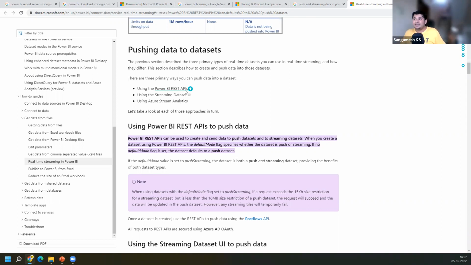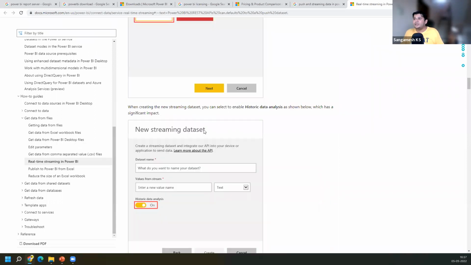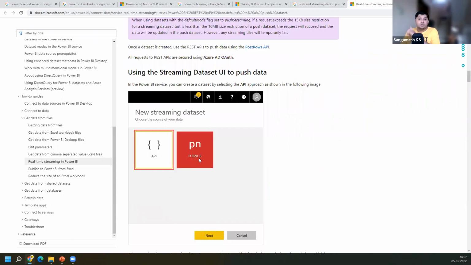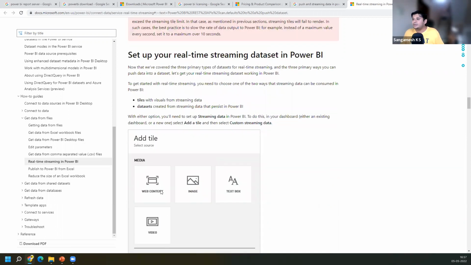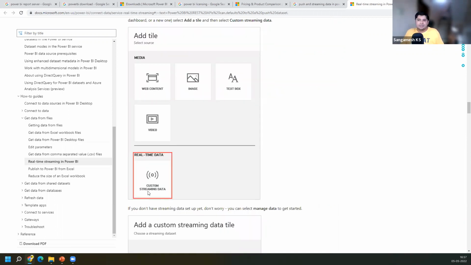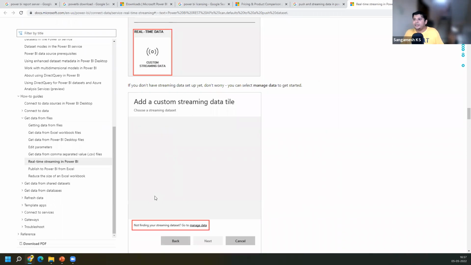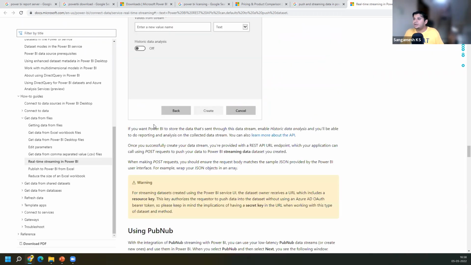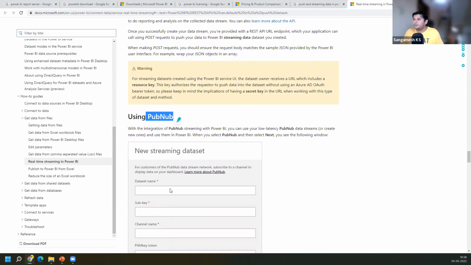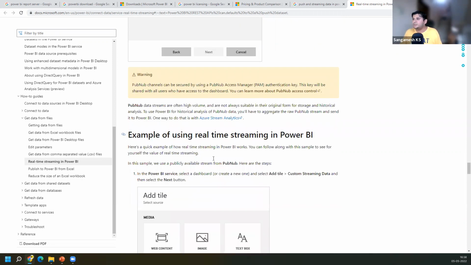Power BI REST APIs can be used here to do all these activities. There is something called PubNub, and there is the custom streaming data that I just told you about. And last but not the least, PubNub. So there are actually 3 types of options: streaming data, push data, and PubNub.